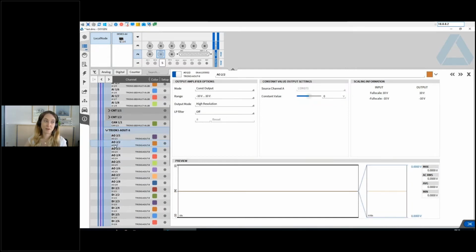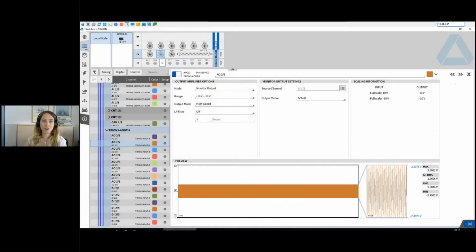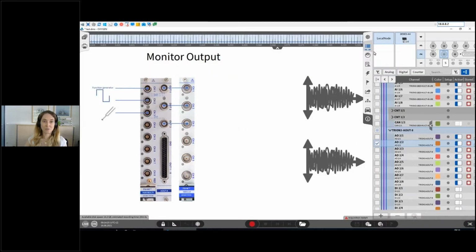So now I'm on the second channel here. I will also choose the monitor output, and it automatically chooses the second source channel from the multi-board. But of course, I could also select either channel of the multi. Okay, so I will show you on the measurement screen.